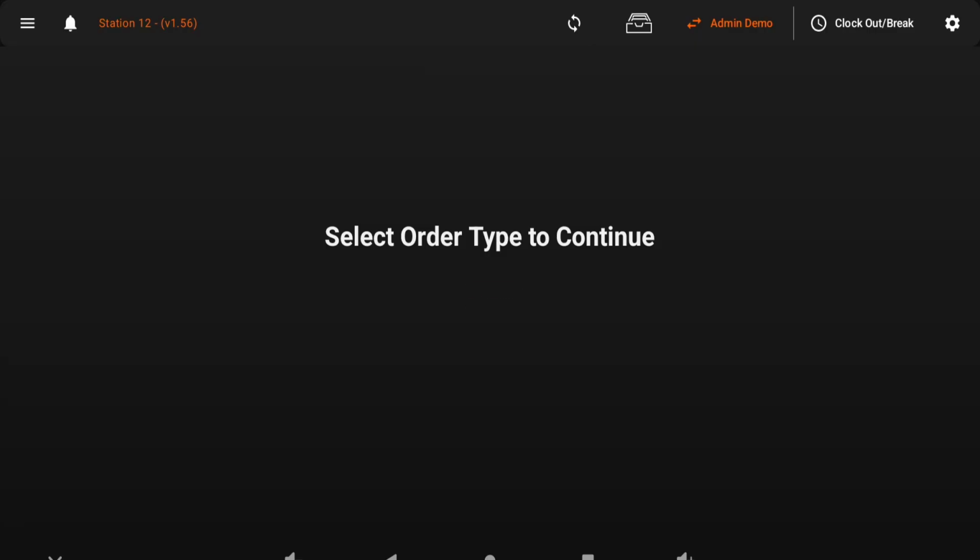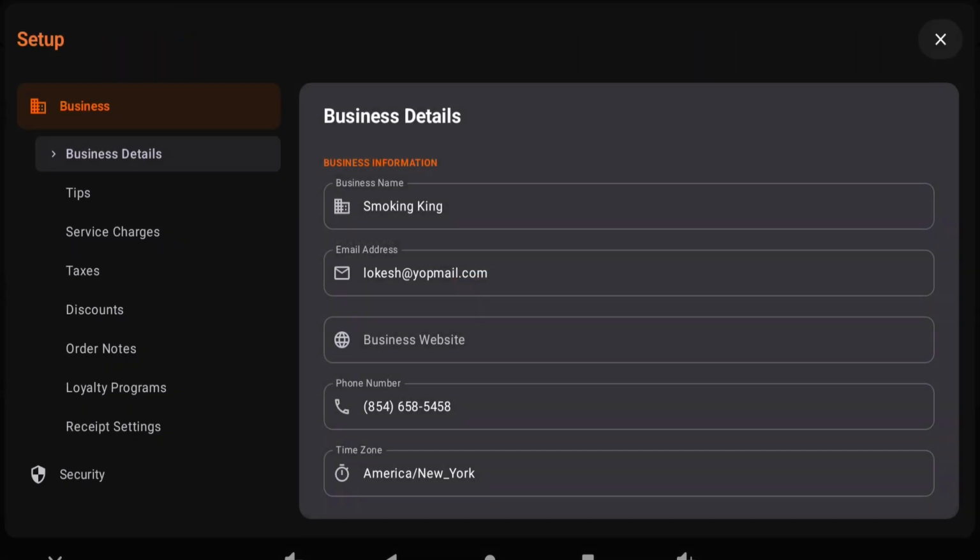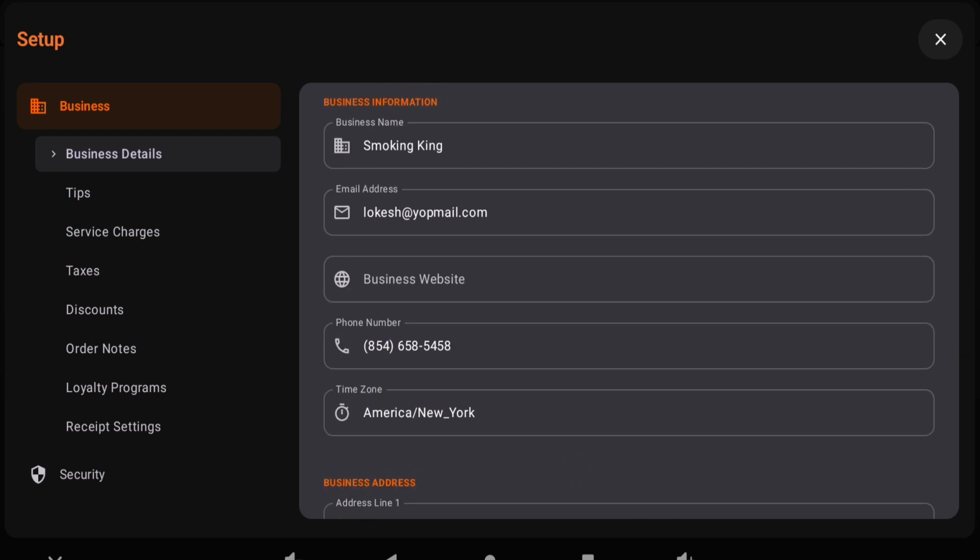Now let's take a look at the menu for the system. I'm going to click on the three left lines once again, and we're going to go through all of this together. Business setup is where you can edit all of your business details, and this can be done through the POS or the back office.